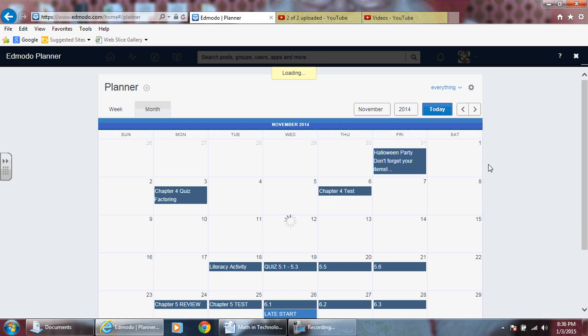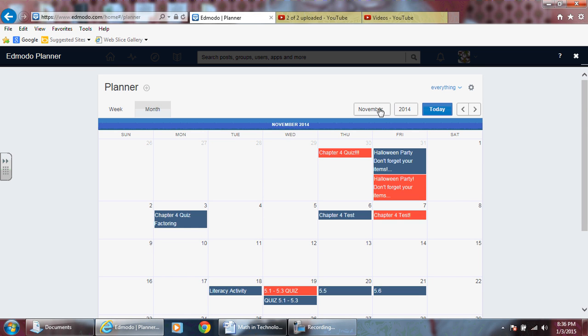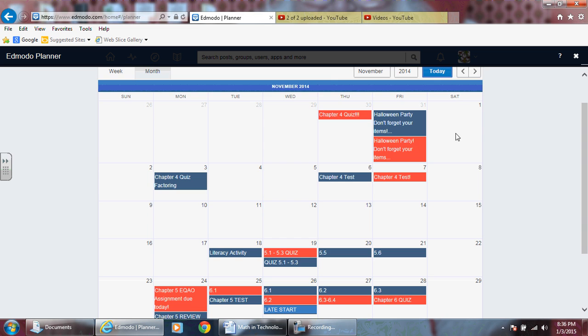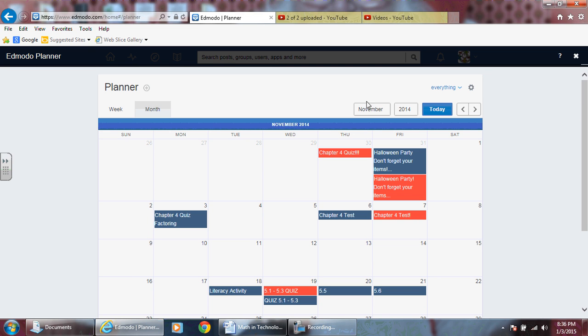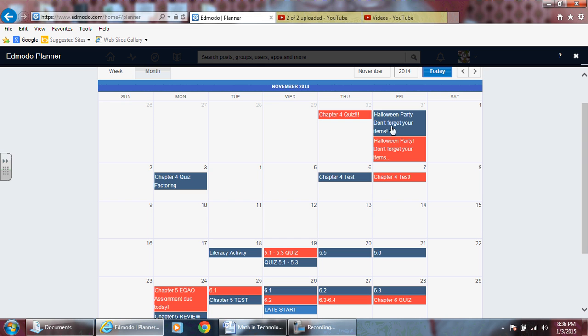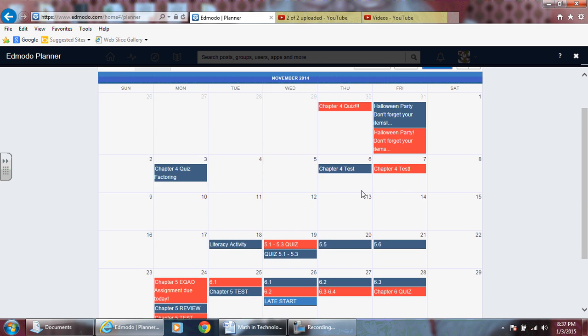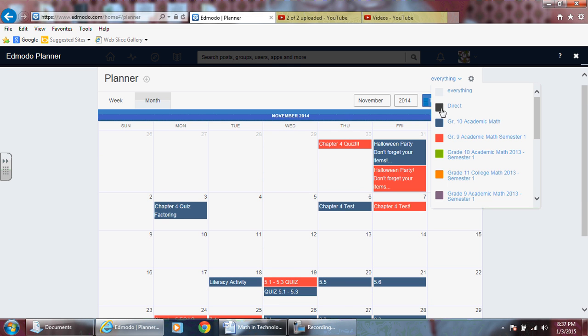So all my groups for November 2014, okay, so I have 2 groups that were being actively used in November 2014, and I've color coded my 2 groups so that I can differentiate between the 2 events in the calendar. So grade 10 academic math is blue and grade 9 academic math is red. Okay, now how do we add an event in the calendar?